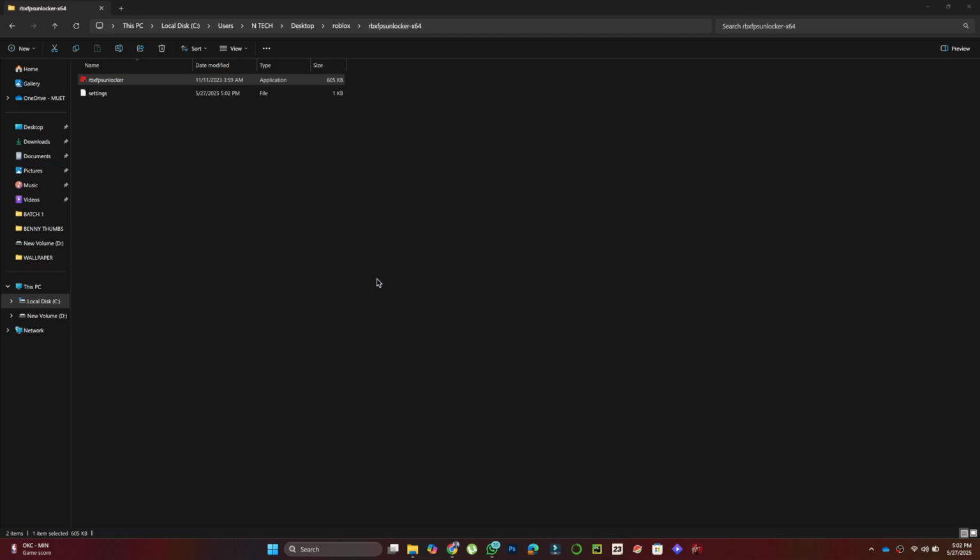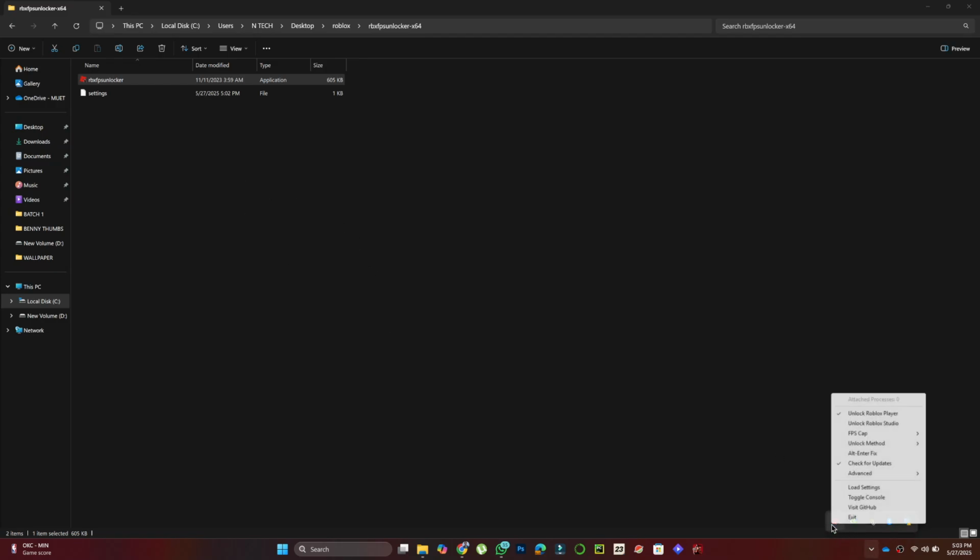Once launched, the application will open a terminal and check for updates. Keep the file on your desktop and double-click it whenever you start your computer. To confirm it's running, check the hidden icons in your taskbar, and that wraps it up.